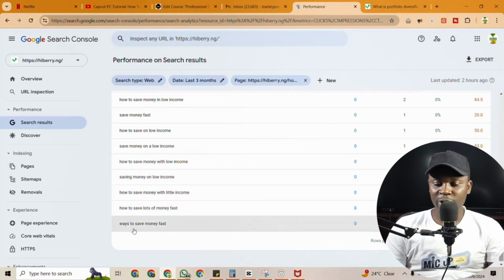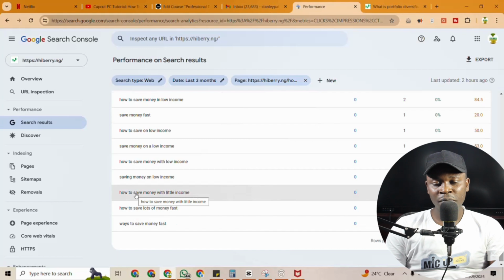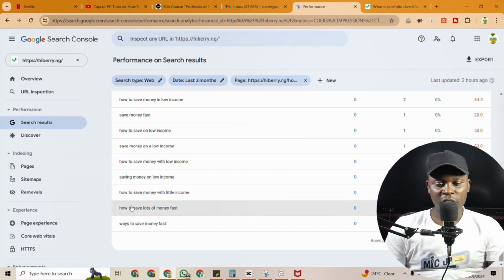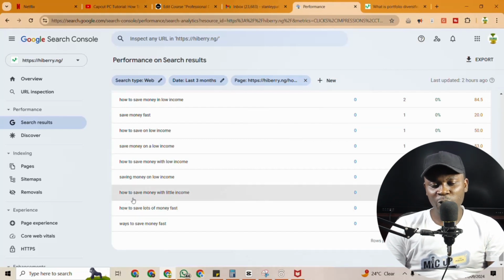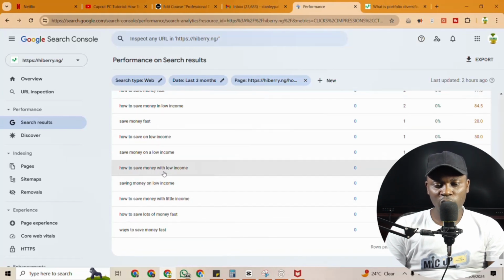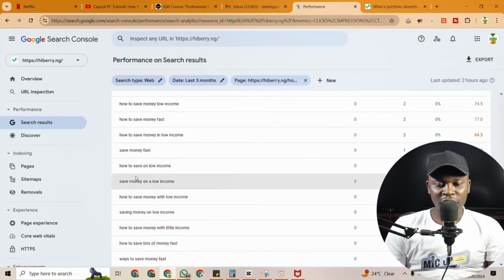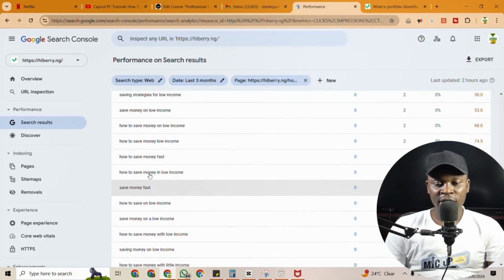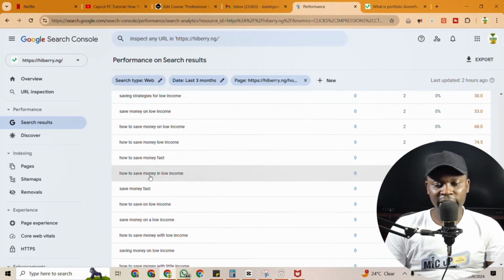If you check all of these keywords, you see that they actually are similar. But if you take your time and look at them deeply, you discover that the search intent may be different for a lot of them, right? So let's say, for instance, how to save money with low income. These are the same keywords, obviously, right? This one says save money fast, right? How to save money in low income.